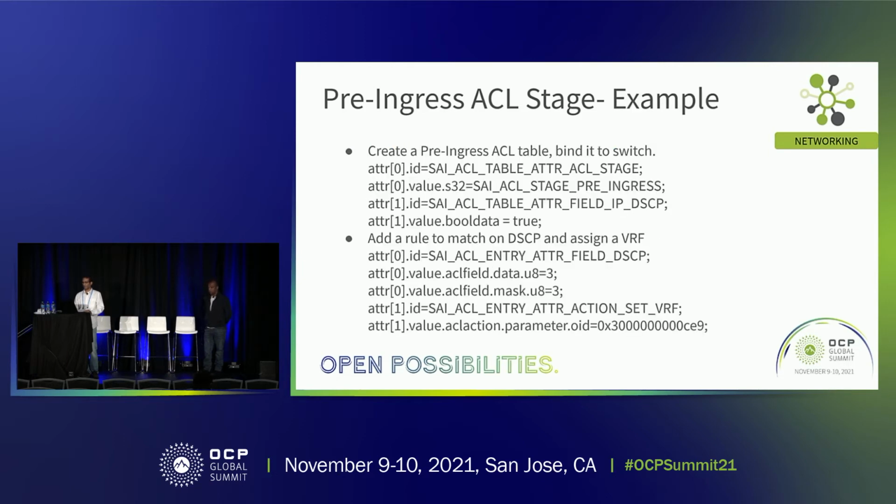This is an example of how you would instantiate an ACL table with this stage and a sample rule that would match on a particular DSCP value and set a VRF ID.